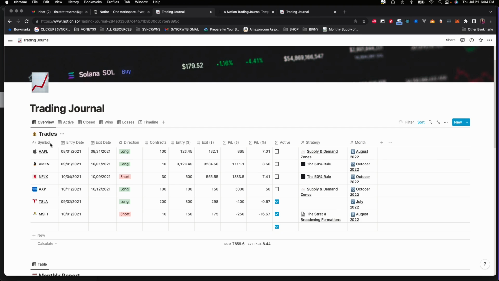So we have our symbol, whatever the ticker is. We have our entry date. We have our exit date. If you guys are going to be day trading, then you enter your entry date and exit date on the same date. Direction, you have long and short. If price is in an uptrend or bullish, it's going to be a long position. If price is in a downtrend, it's going to be a short position.